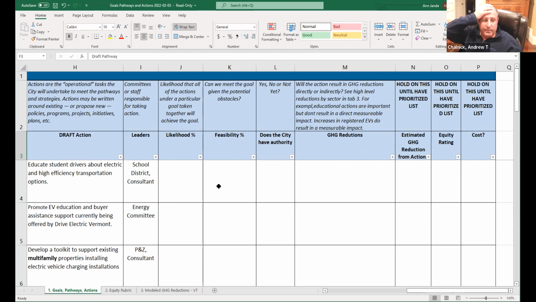Sure, just real quick. Honestly, as I look at this, we may need to iterate a little bit around it, but the thought was column J would answer the question: if we did all these actions collectively and successfully, would we achieve the goal? And then column K was intended to answer the question, can we achieve those actions, or what are the obstacles to achieving them? Isn't that column O? Oh, I see. Never mind. You're right.